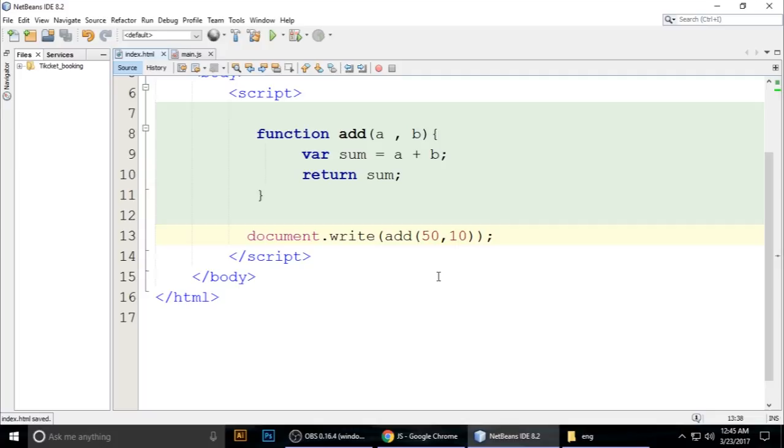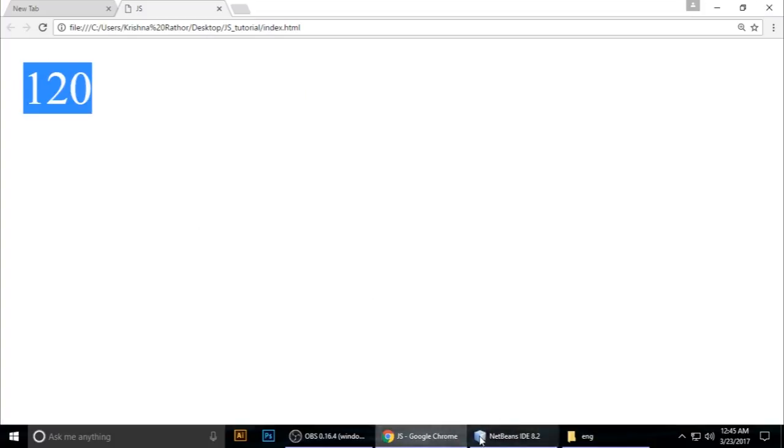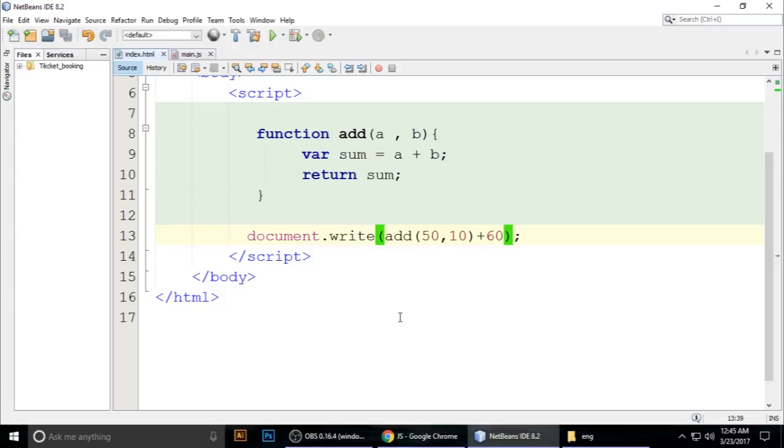Okay, so we know that we return sum, and this is 50 plus 10, which is 60. And we also know that this is the 60, and also we want to add 60 plus 60, which is 120. Control S for save, and 120 is here. So this is the use of the functions.